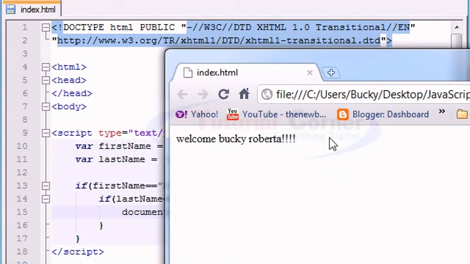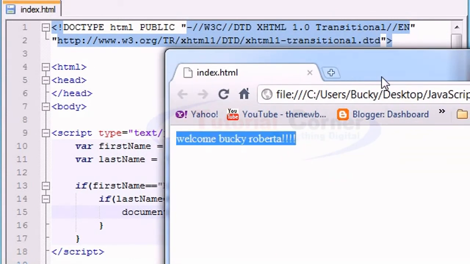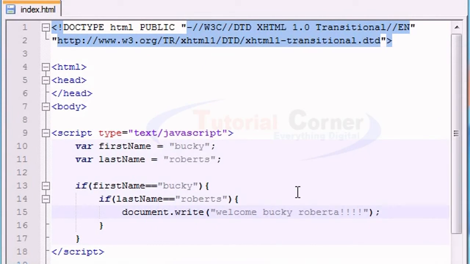But anyways, as you can see, it says welcome Bucky Roberta, meant to say Roberts, but who cares? So now you can see the basics of nesting. Instead of having one test to pass, you now have to pass another test before you can get to your code.